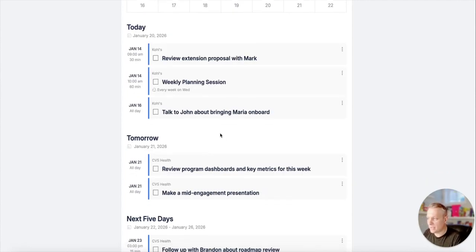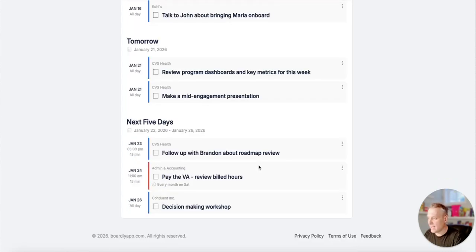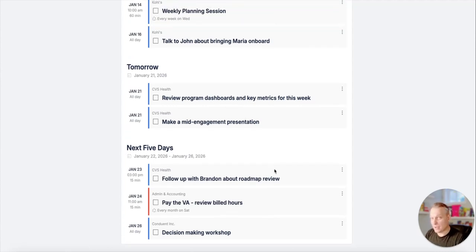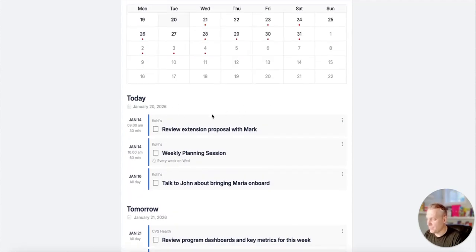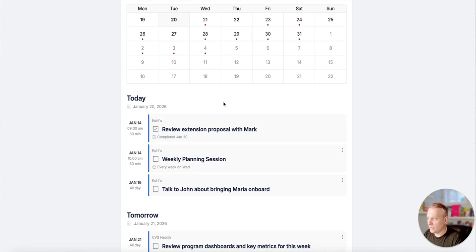Now, anything that's scheduled for tomorrow, as you can see, January 21st is tomorrow, you will have here in the tomorrow section, and then you also get the next 5 days visuals. You don't see the one that we scheduled for the 30th because it's not in the next 5 days. Now, when you're finished working on something, you just check off, and it will close off the task.